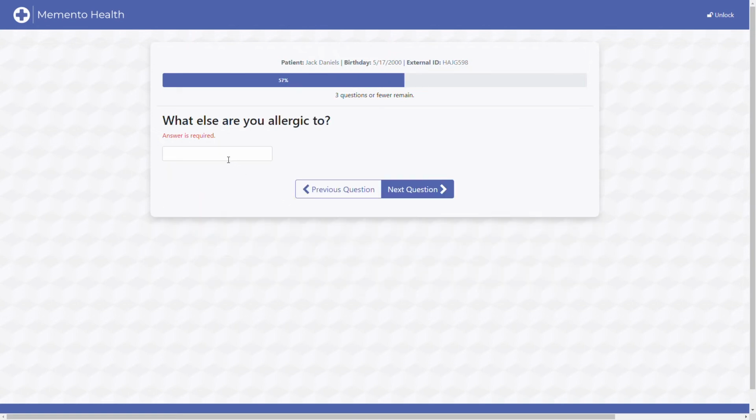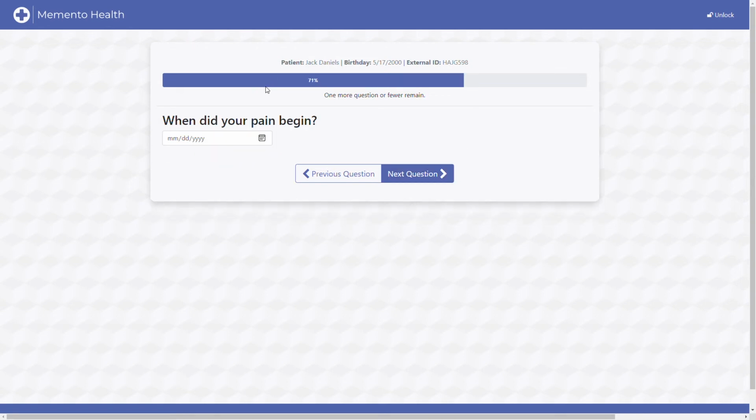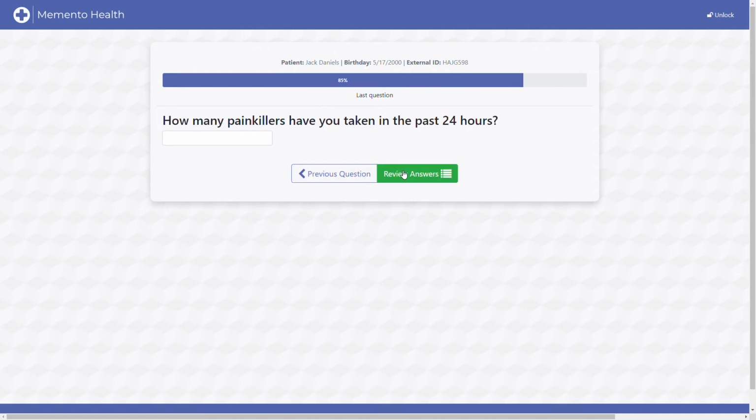He tries to hit next without putting anything in, but he's greeted with an error, so he'll hit OK, and he remembers he has to type in his allergy, which in this case will be aspirin. We notice how the progress bar at the top is changing, the number of remaining questions are changing as we go. And the patient does not remember when his date of pain began, so we just hit next. In the past 24 hours, he's taken 1 painkiller, so he'll type in 1. And this is the last question, so we see review answers.